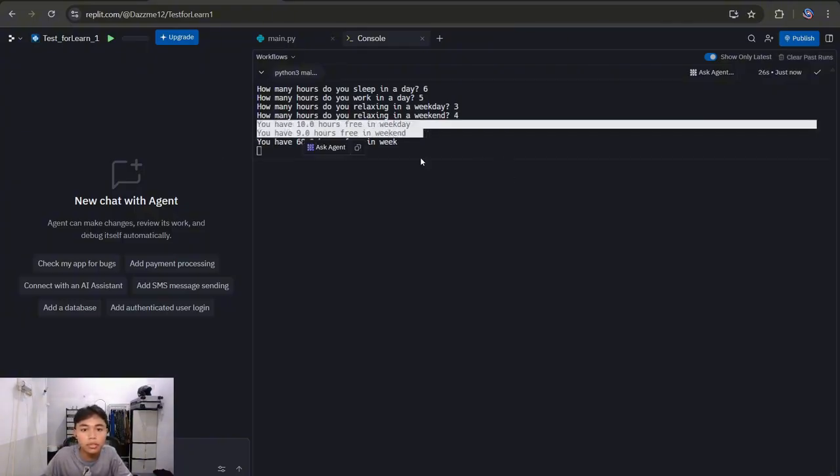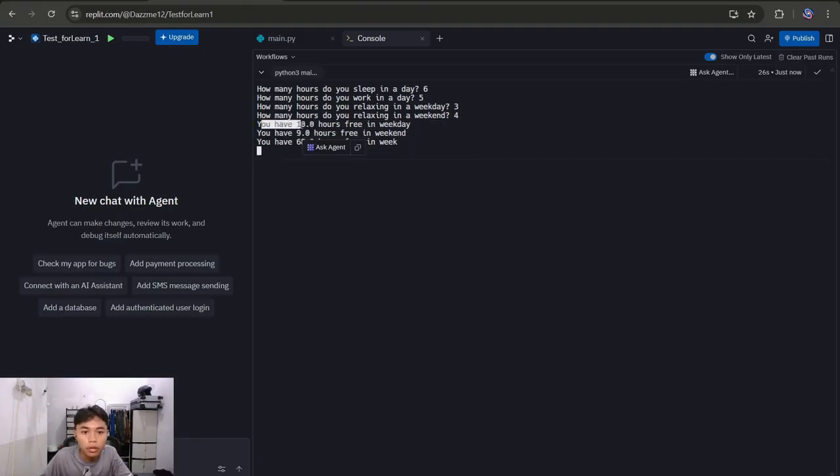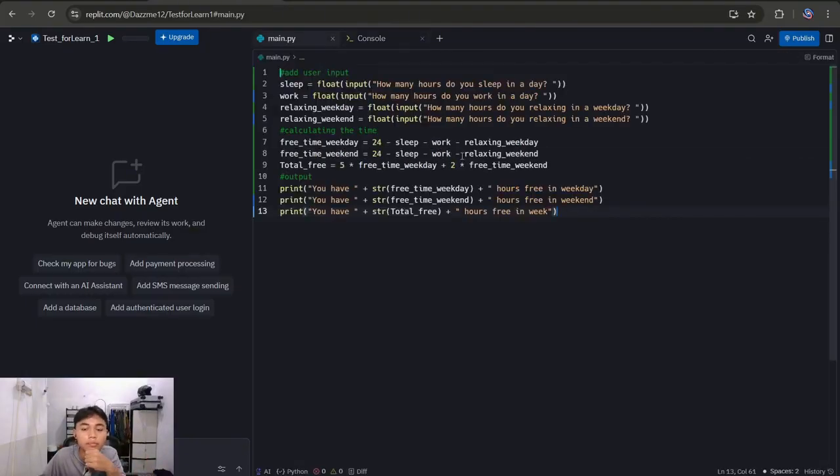We have this. So basically you have 10 hours free in a weekday, and 9 hours free in a weekend, and in total you have 68 hours free in a week. Okay, that's all for program 1, and let's move on to the second program.